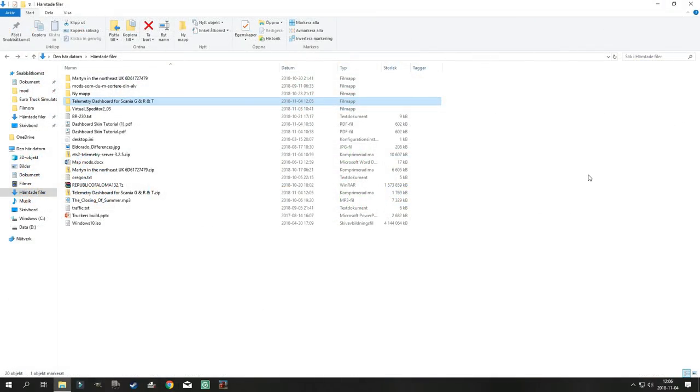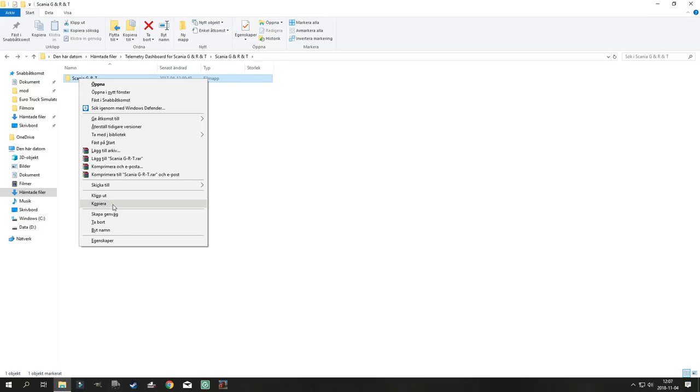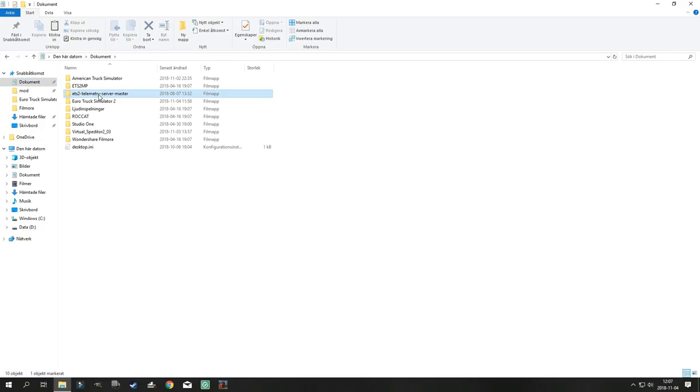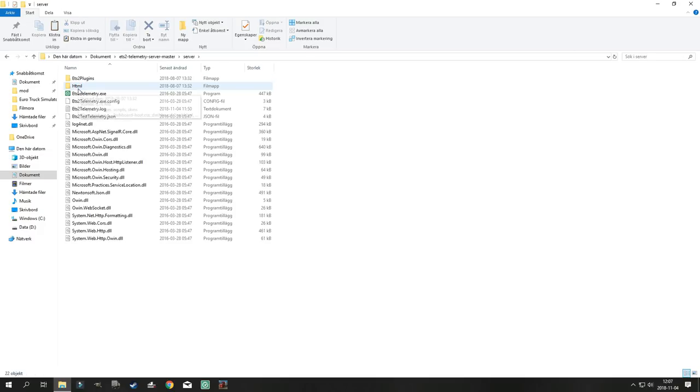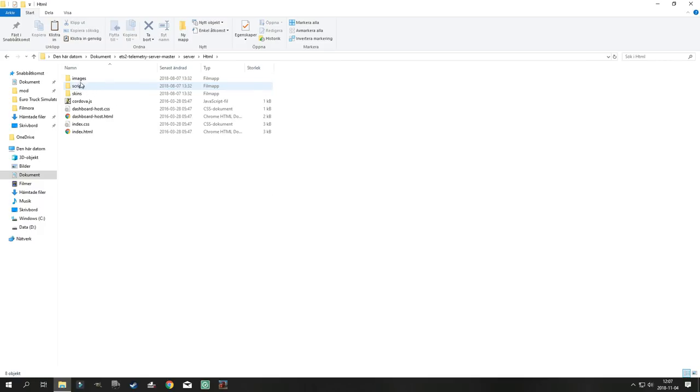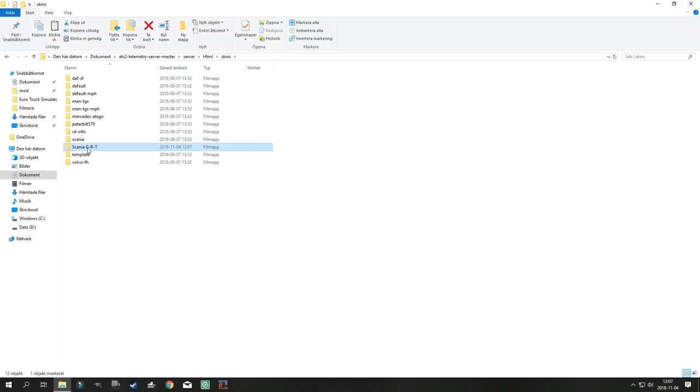Once you found a skin you might like, you download it, of course, and then you extract it like I've done here. Now if we go in here, we have a readme file, who cares? And then we have a folder. There we go. So here it is. So back up one step, right click, copy, go to your telemetry server master files, then click on server, HTML skins, and just paste it in there. And there we go.